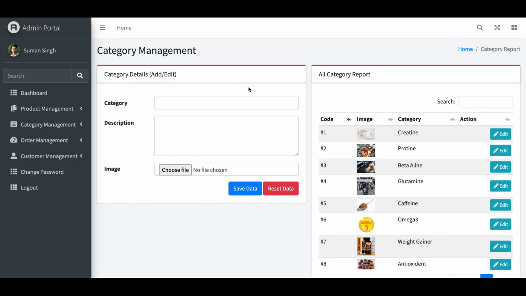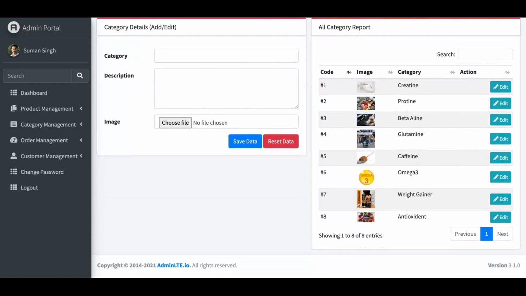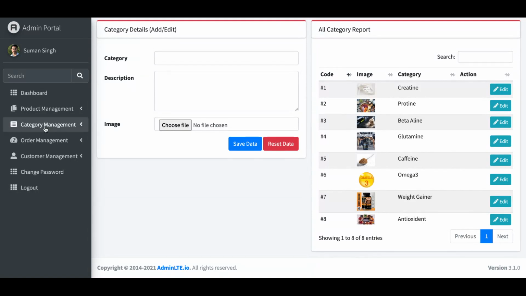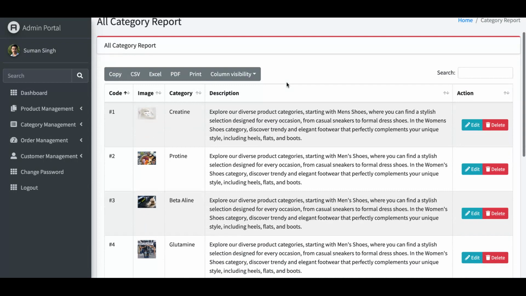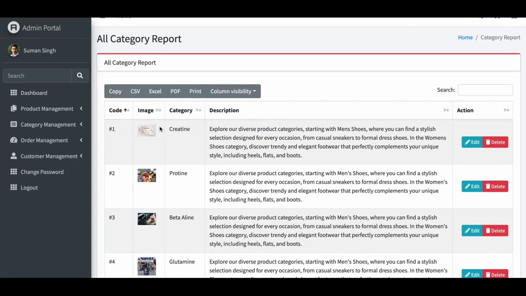Same for the category. Here admin can add a new category and see all of the category report. Admin can easily edit from there. All category report: you can export the data in CSV, Excel as well as PDF.